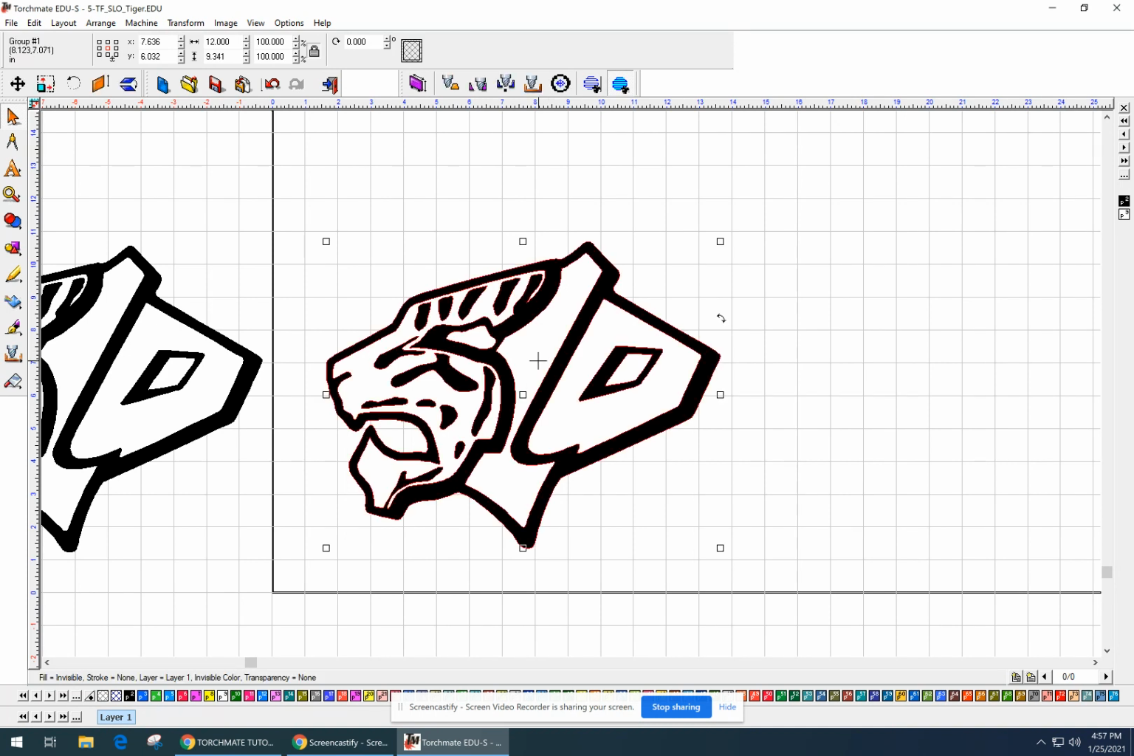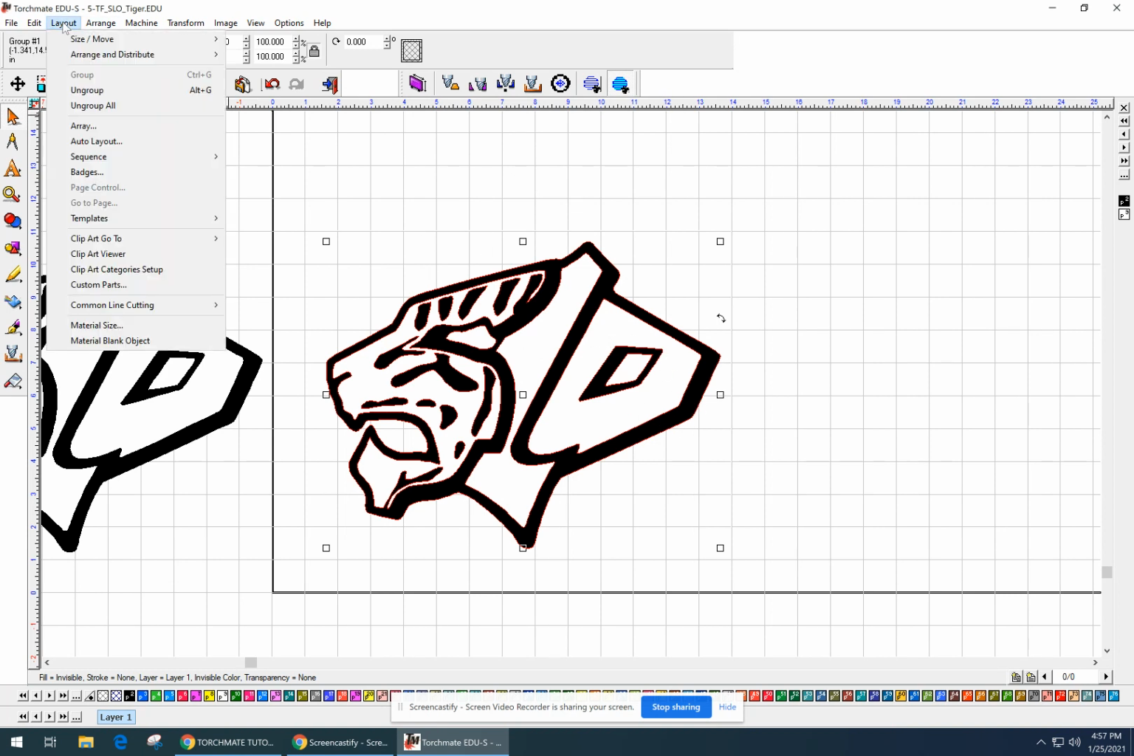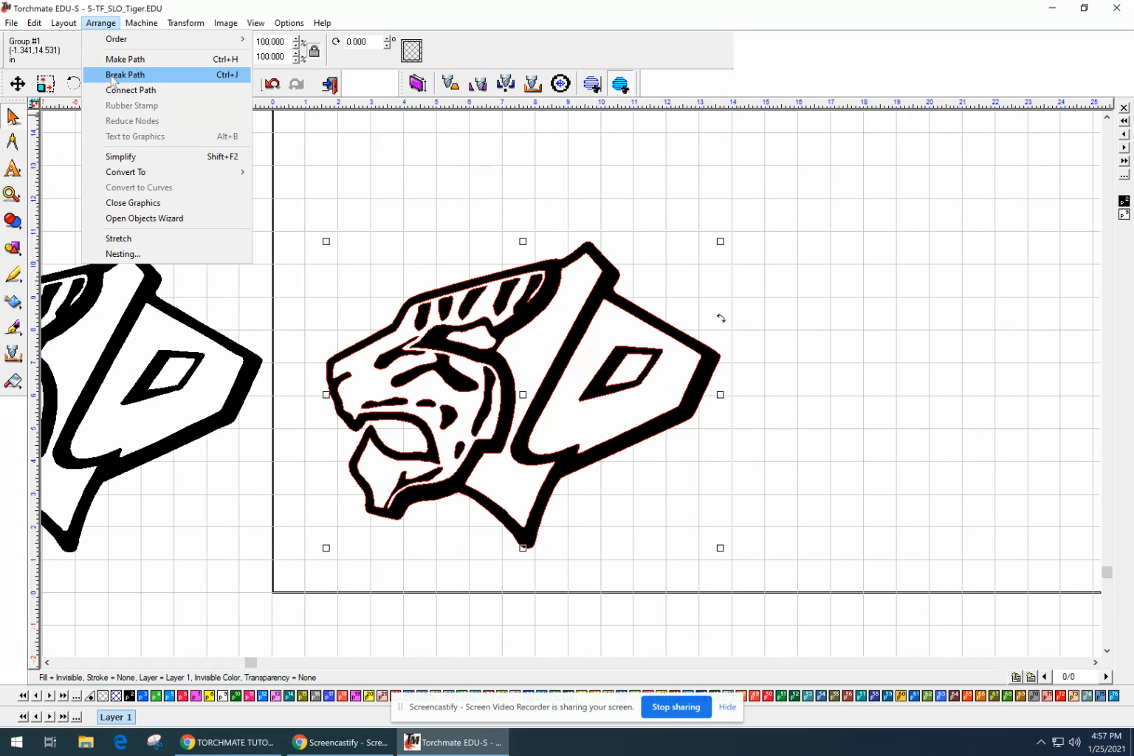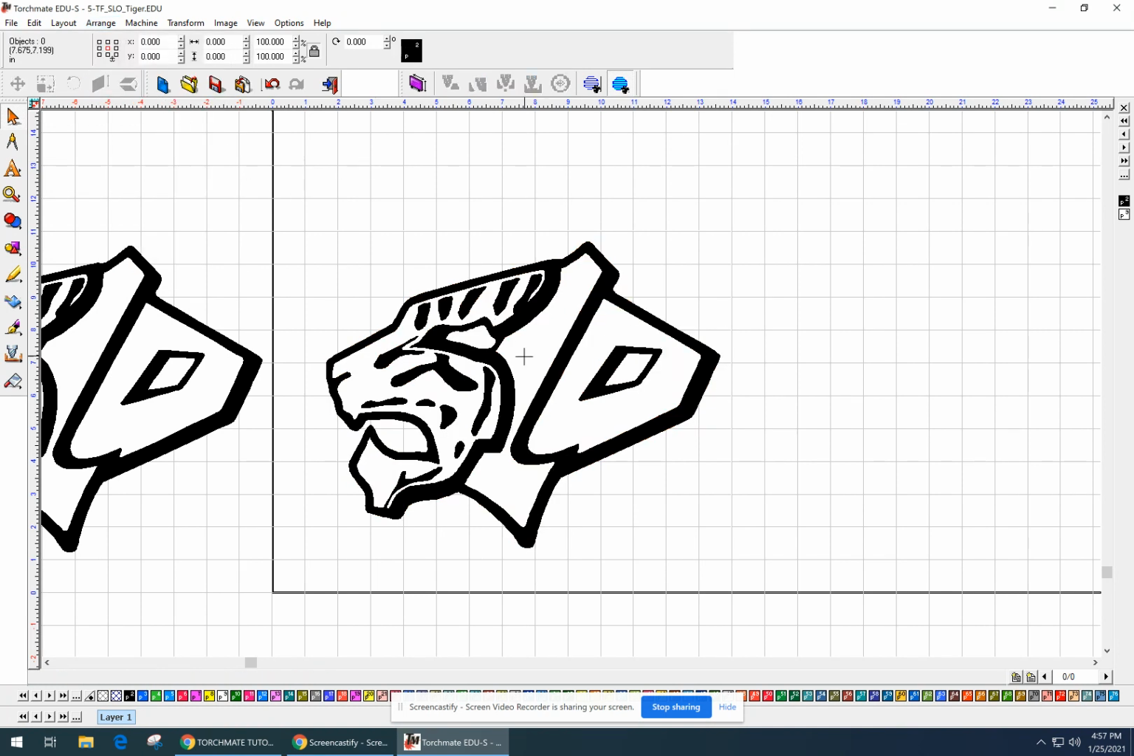Right now this whole thing is a path, so they're all connected, because when it brings it in, it does a make path as it traces and converts the image. If you wanted to, I can show you here: in order to select any specific part of it, the first thing I have to do is break the path. So if I go to Arrange and Break Path, now each piece is its own thing.